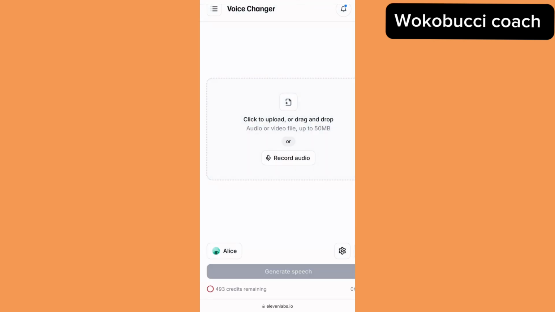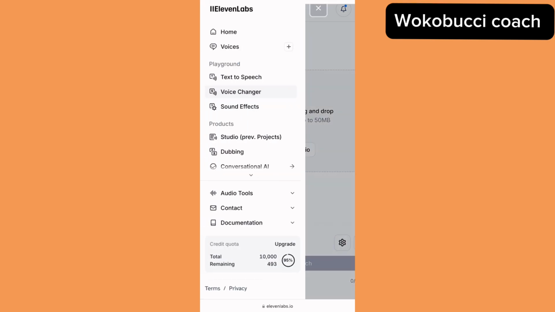When you finish recording, you have to click and choose the person, then you click on generate. That person's accent will be fluent but with an African accent, right? It will have an African accent and make it sound like you.